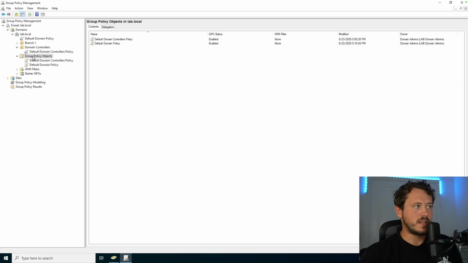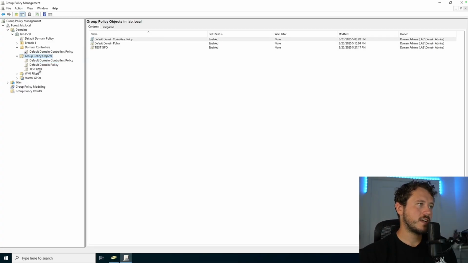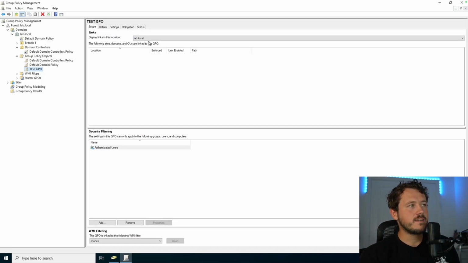So I'm just going to go ahead and right click on Group Policy Objects, and I'm going to create a new test GPO. When I click on my test GPO, I can see I have a couple of tabs. I have this security filtering tab. This is going to be very useful. Note, by default, it has Authenticated Users under security filtering. This means that by default, this GPO will not filter anything. It will apply to all users and computers in the domain.